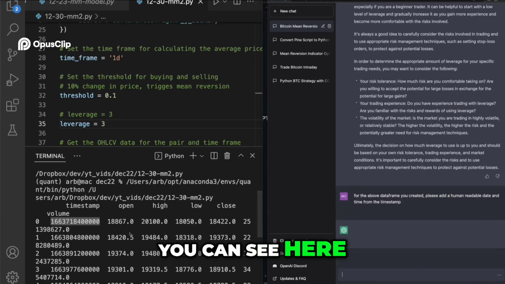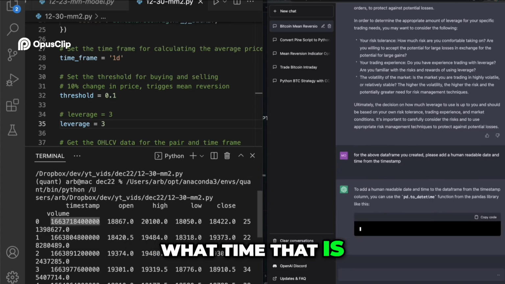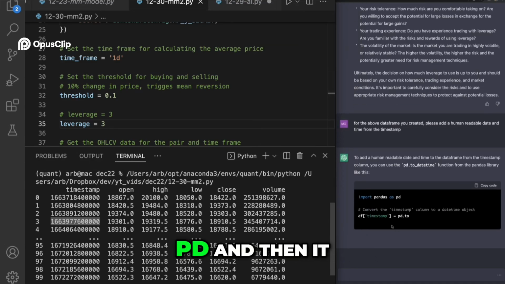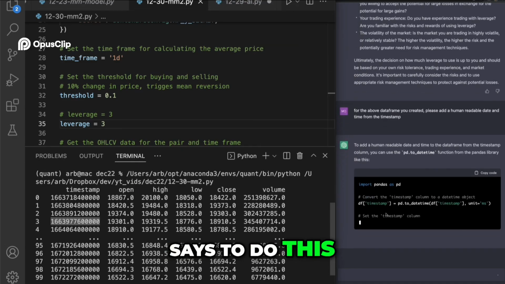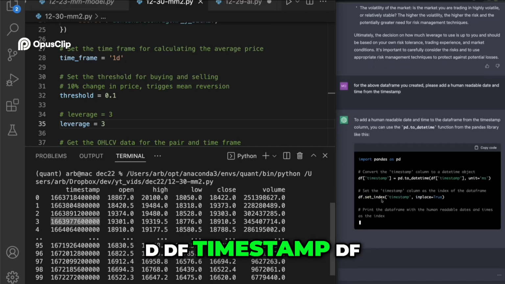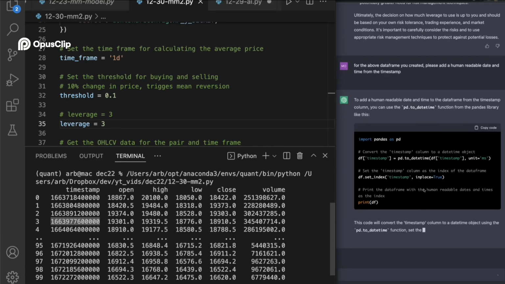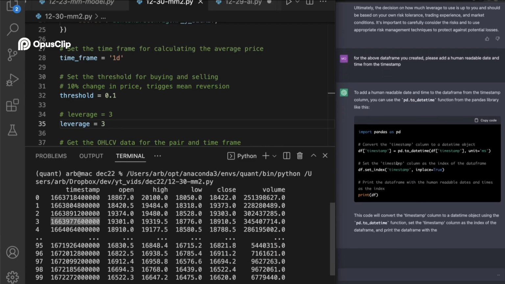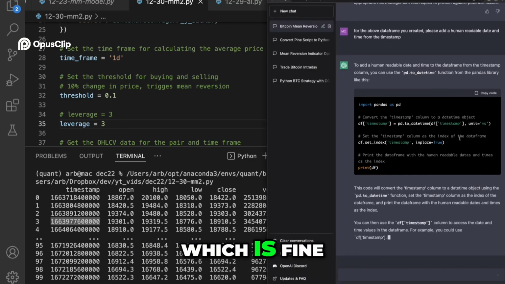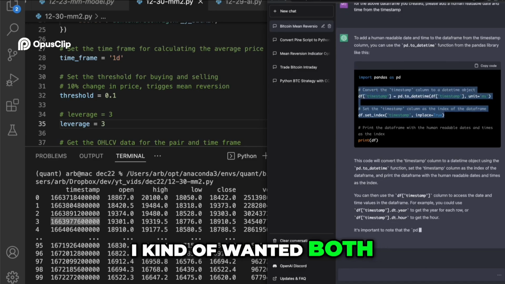So as you can see here, it says timestamp. I have no clue what that means. I don't know what time that is. So now it's coding out: import pandas as pd, and then it says to do this to make the timestamp. Okay, interesting. So essentially what it did is it just took away my timestamp, which is fine. I kind of wanted both.